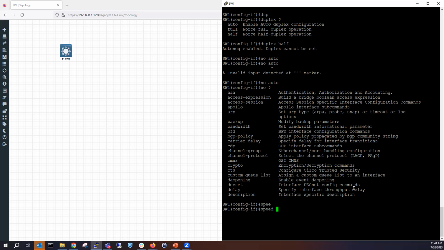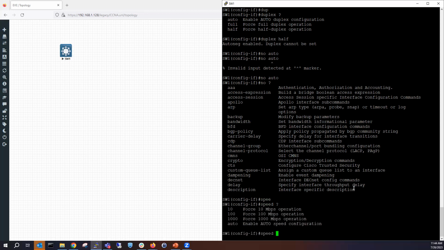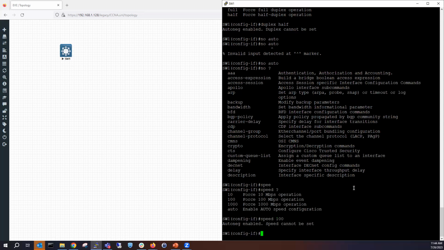So I'm going to set the speed. And of course, just like I explained to you guys in duplex, let's go over the options we have for speed. So we have 10 megs, to statically set it to 10 megabits per second operation, 100 megs, 1,000 meg, which of course is 1 gig, and of course the auto. So let's see if we can go ahead and set it statically.